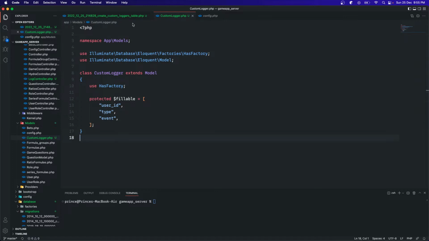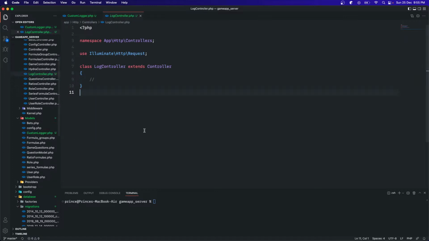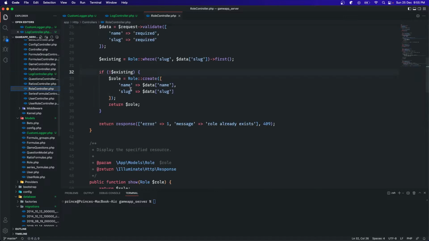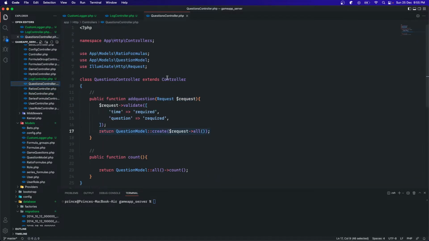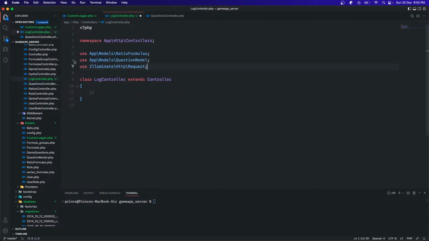Once I've done this, I will go to my log controller, and we have many controllers here if you take a look at it. So what I actually want to do is to import. I'll just copy all of them, go to LogController, paste it here. Now I have Request and this. Now I don't want to use this, but I want to use something called custom logger. Next thing, I want a public function, and this is going to be index, and here we want to return a lot of data.